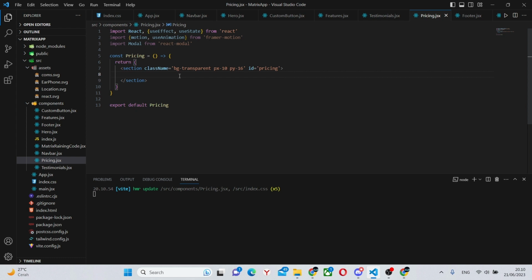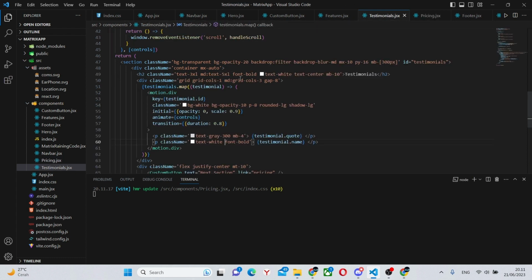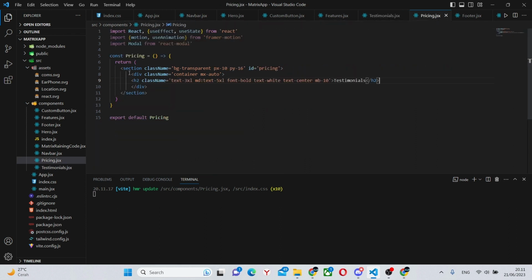Inside the section, we can have a div, which will be container, as before. Container and mx-auto. All these mx-autos position it in the center. We can have an h2 as always. I mean, we could technically just go to testimonials and copy it because it's literally the same every single time. So we can go in here and paste in this text, only change it to pricing.